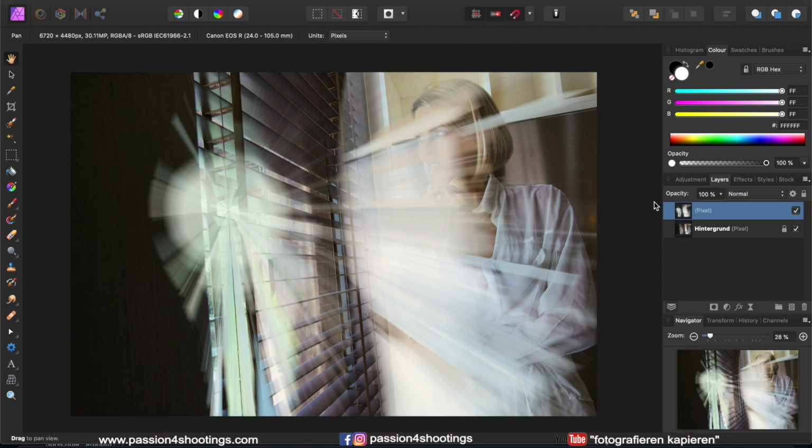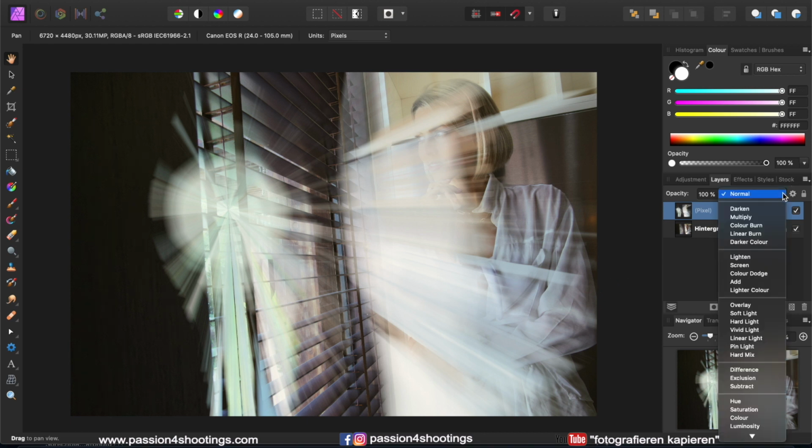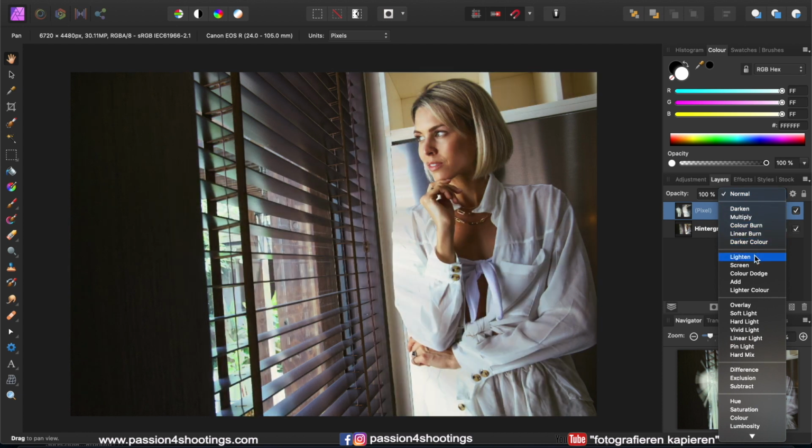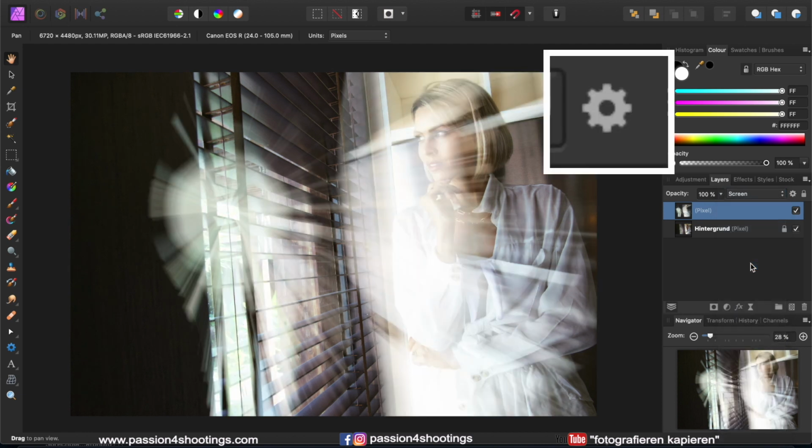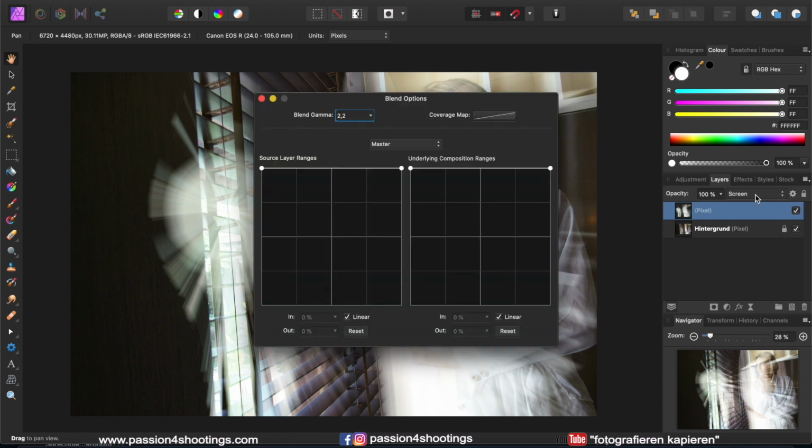The light rays are looking good, but they still seem very unrealistic and we want to change that now to achieve more realism. I go to blend modes and switch from normal to screen. In the next step we go to the settings icon and I can move the slider to influence the strength of the light beam. In the field underlying composition ranges I reduce the whole by half.